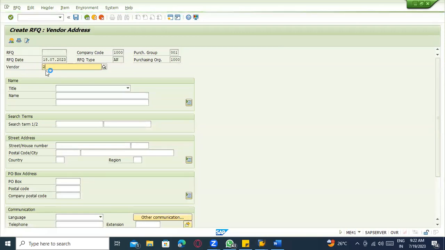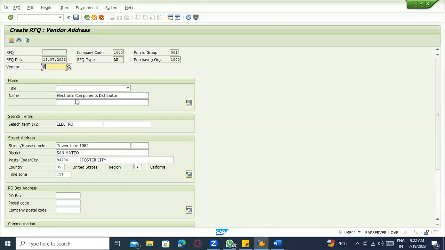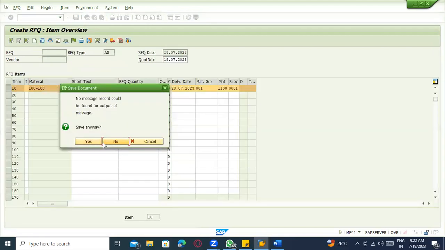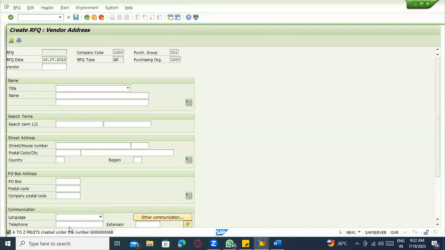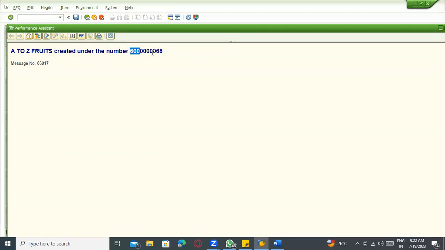Now I'm going with vendor two, to see whether I can send this information. I'm selecting two, then enter, and it will capture that he is an electronic component distributor, the person who is distributing electronics. Then I save this. Once you create this, the system will create the RFQ number. This RFQ number is created for vendor two.